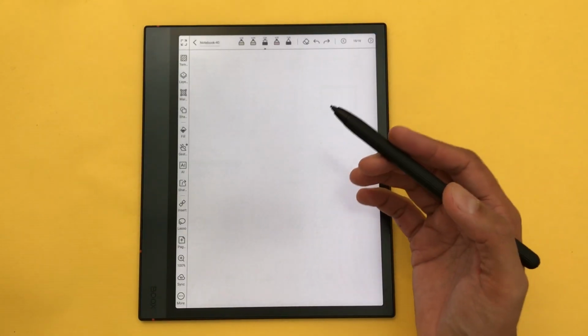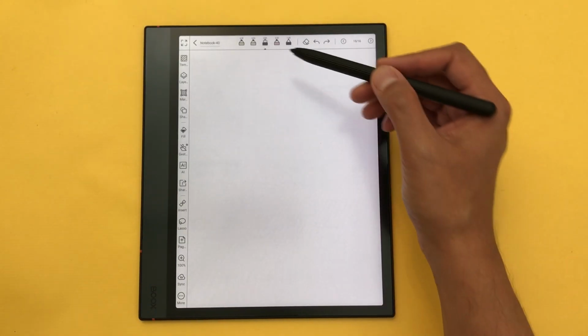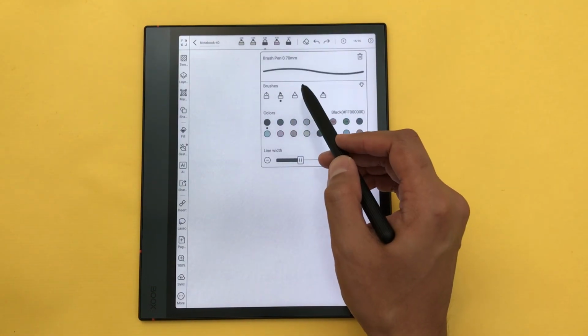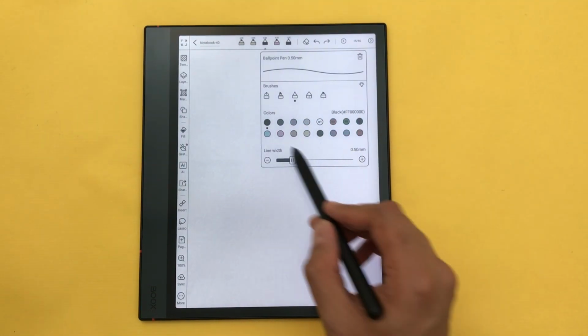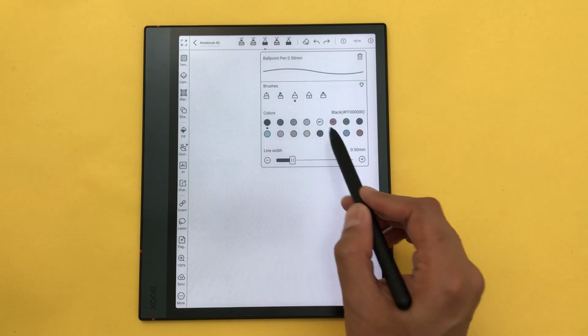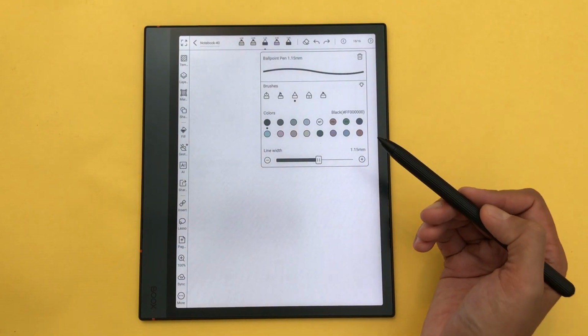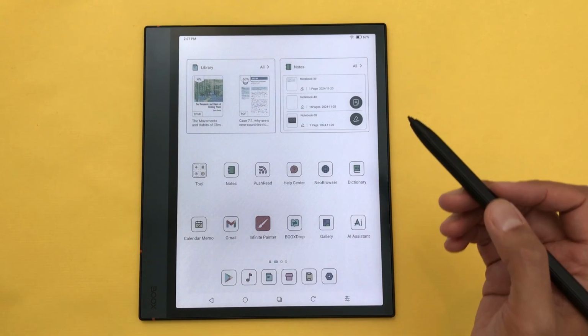So inside Notes app, you have different tools available for drawing. So if I select this pen tool, here you can see we have different brushes option available. So you can see you also have different color options available, and you can also change the line width as well.